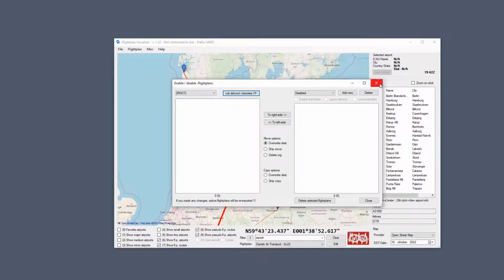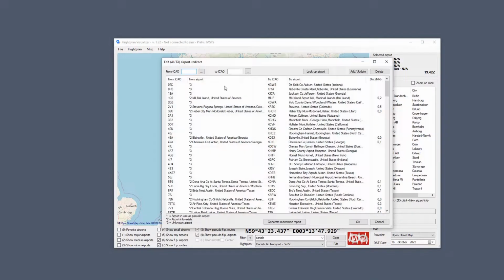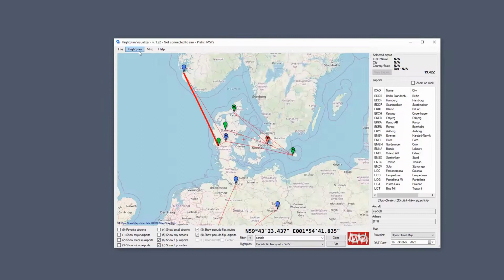But again, the video for 1.11 explains how to do this. And if you import your own flight plans, when you have edited this redirect of airports, you should run this reprocess. But again, it's mentioned in the video for 1.12.